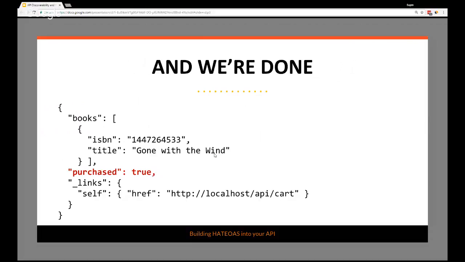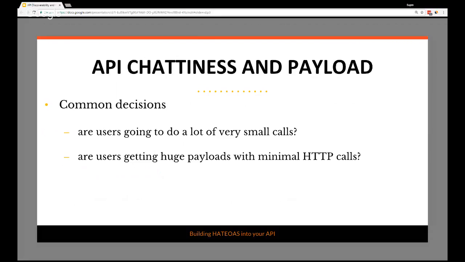And there we go. We're done. Purchased is now true, and we've purchased the book. Now, all throughout this process, we have never even looked at documentation. We have never even opened anything. We've just followed the API. That's basically HATEOAS. That's the API guiding our flow. So this is kind of a start-to-finish example here.